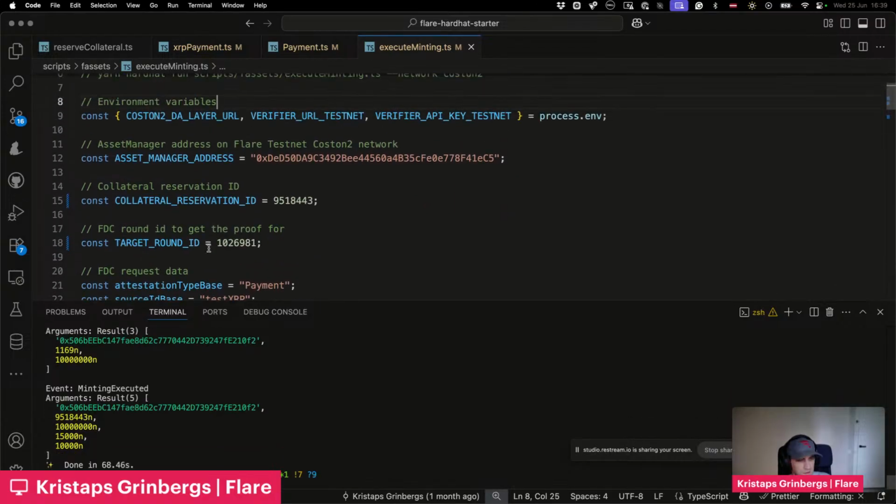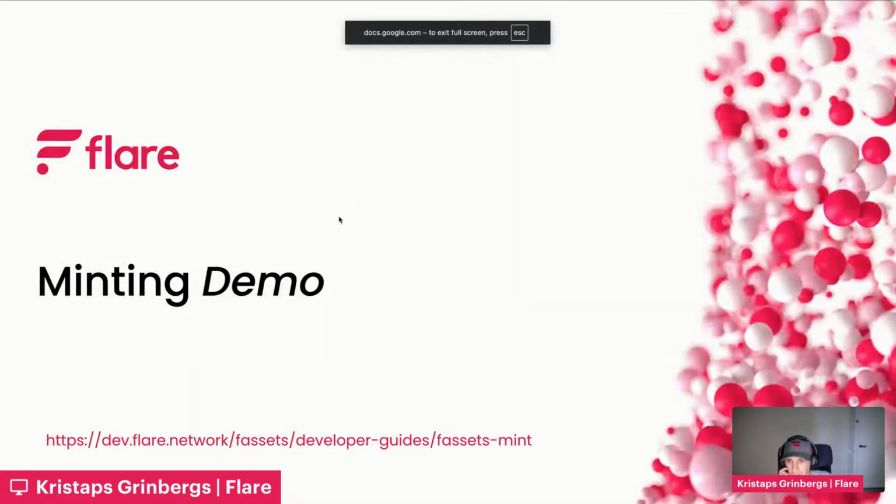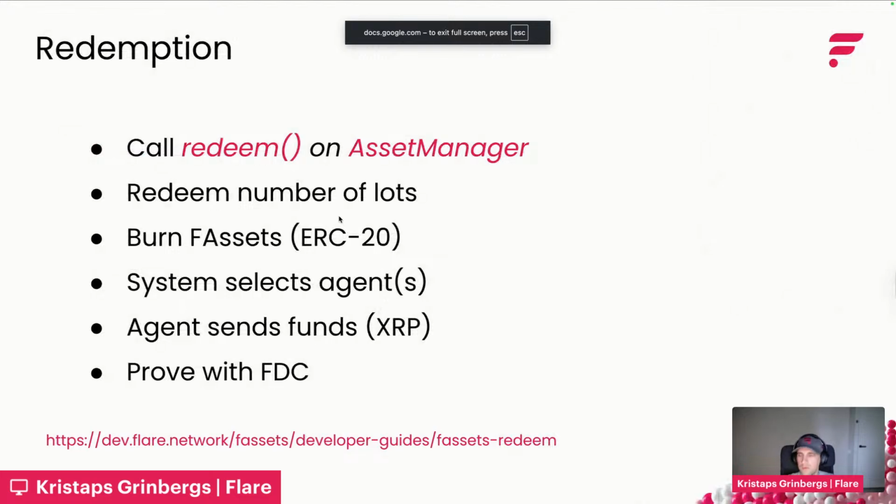And you would ask about redemption. In more depth, we will see redemption in the next webinar, where we will go over the code together. But in short, after minting, there is redemption. You can call redeem on the asset manager contract. In redemption, you specify how many lots you want to redeem. In this case, we minted one, so you can redeem one.